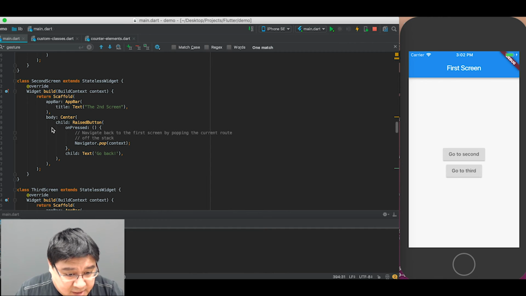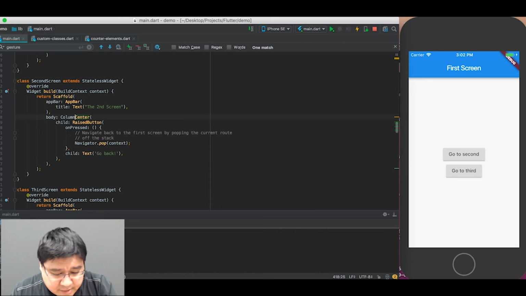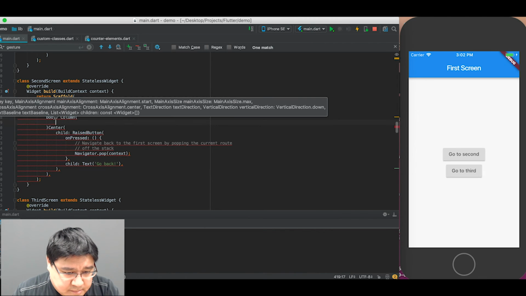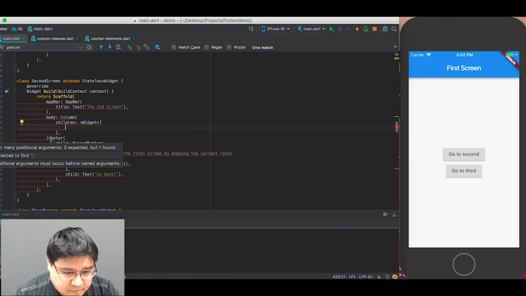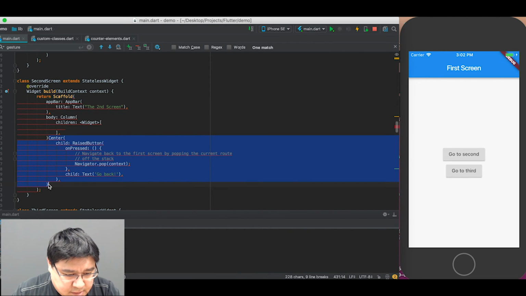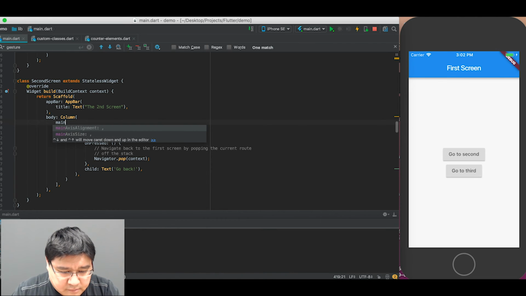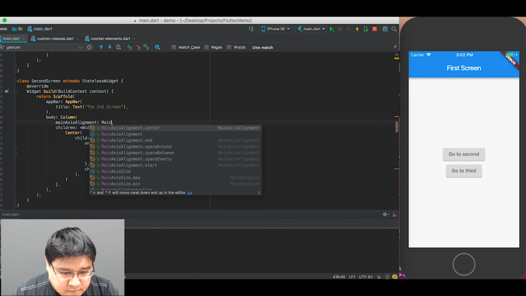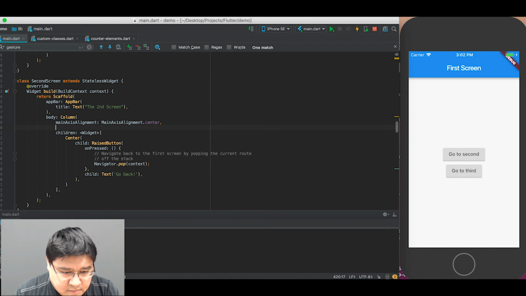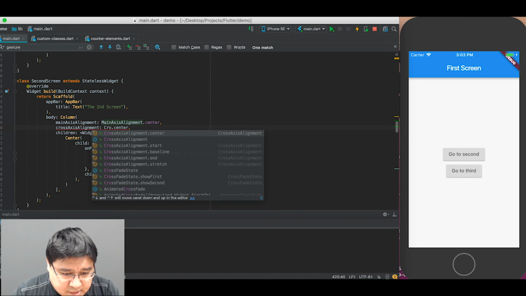So sorry about that. I mentioned that the second screen did have it. It did not, but we can add that quickly here. So you just add a column. Move this into here. Just doing some alignment. Oops, wrong one. Should be cross-axis alignment.